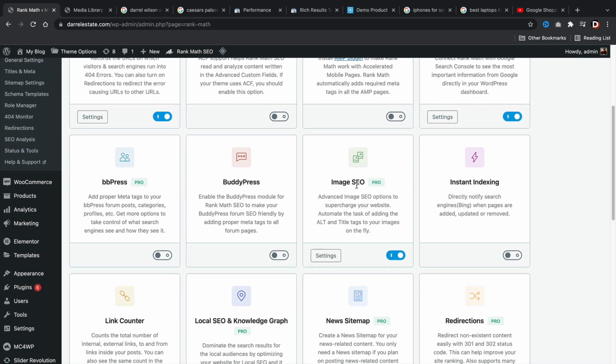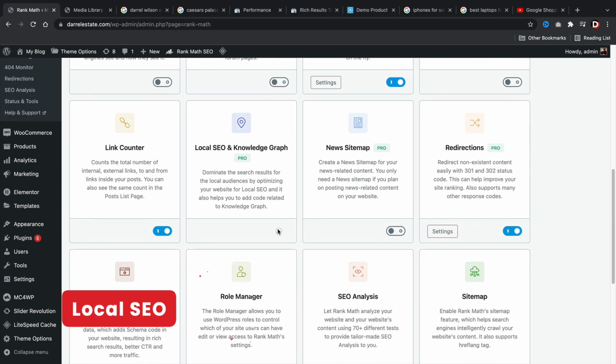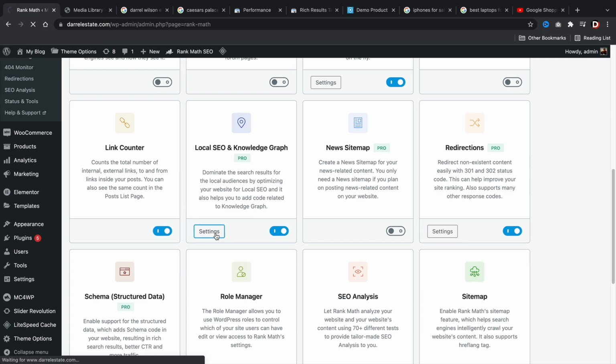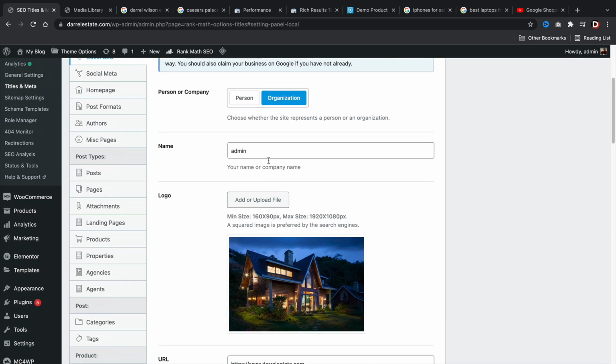So we went through the image SEO. Now we have local SEO and knowledge graph. Let's go ahead and turn this on and go to settings. All right, so this is the local SEO. Now first, are you a business or are you a person? Well, I'm going to select organization. What is the name of your company?